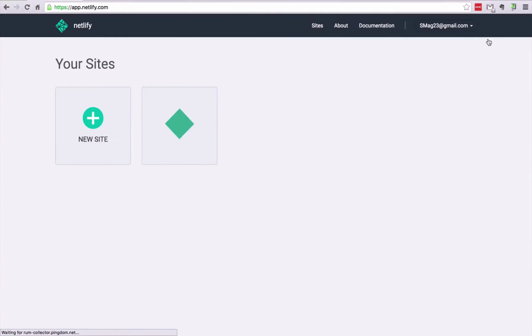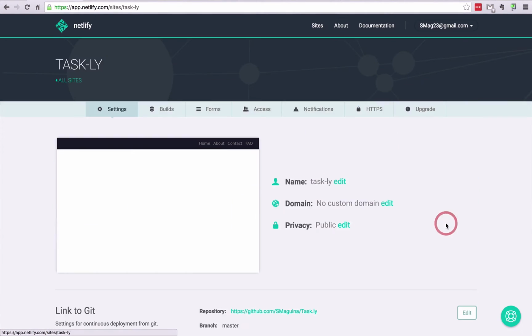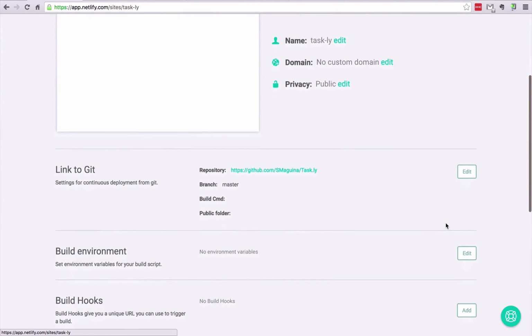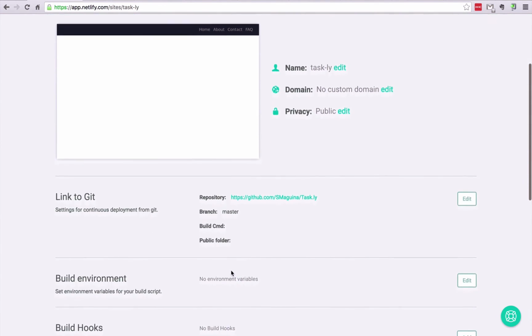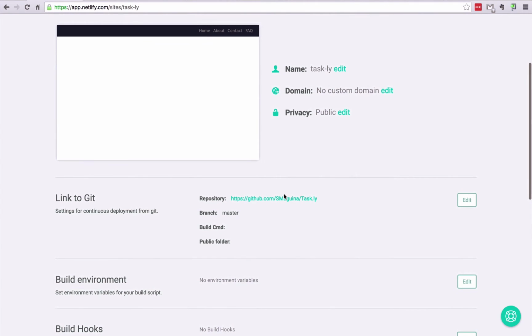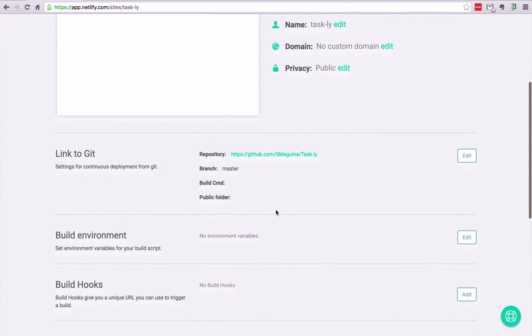All right, so I'm going to log in here, and here you'll see how I have different microsites and websites and prototypes and stuff all saved in my dashboard. For the tutorial today, I'm just going to go through Taskly, which is a site that I built and have stored on GitHub. One of the awesome things about Netlify is I can connect any project from GitHub to Netlify.